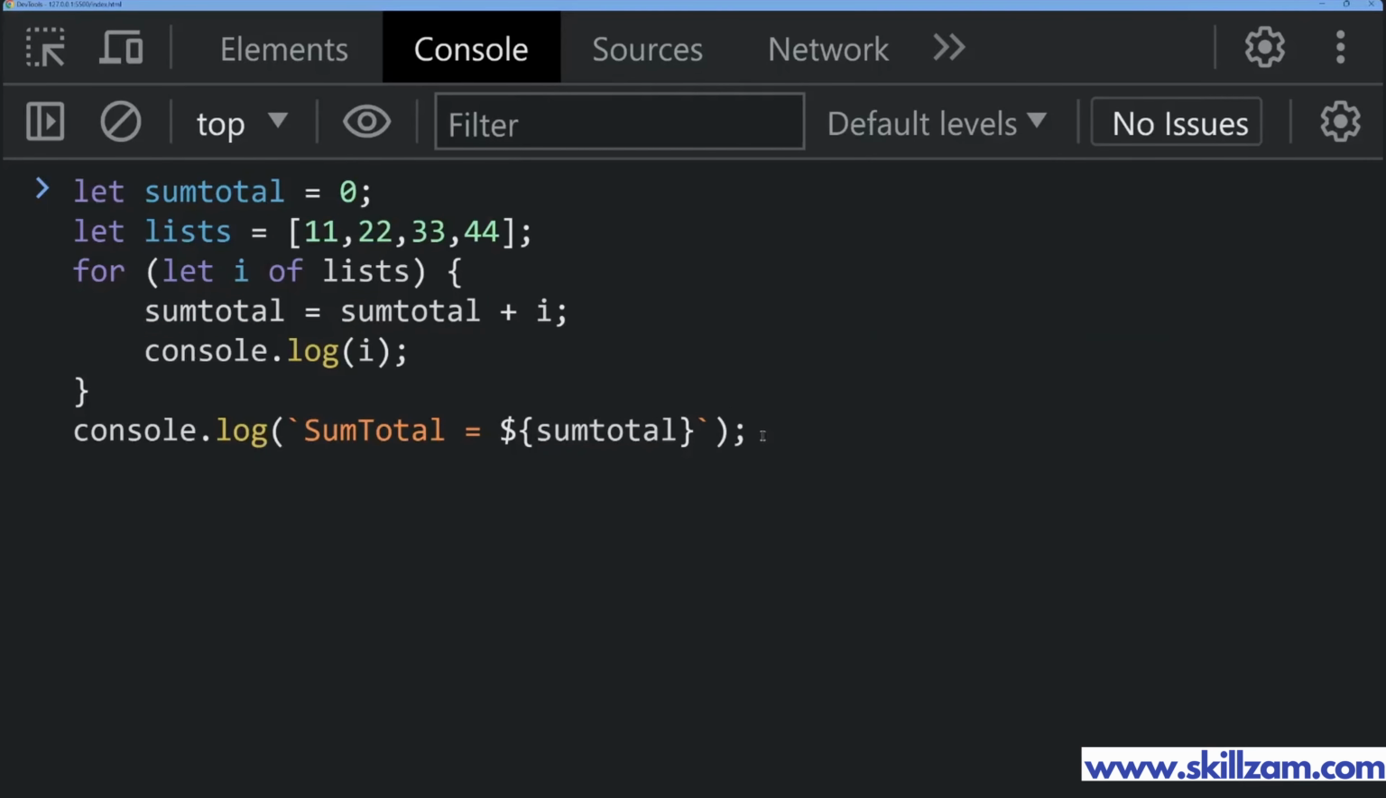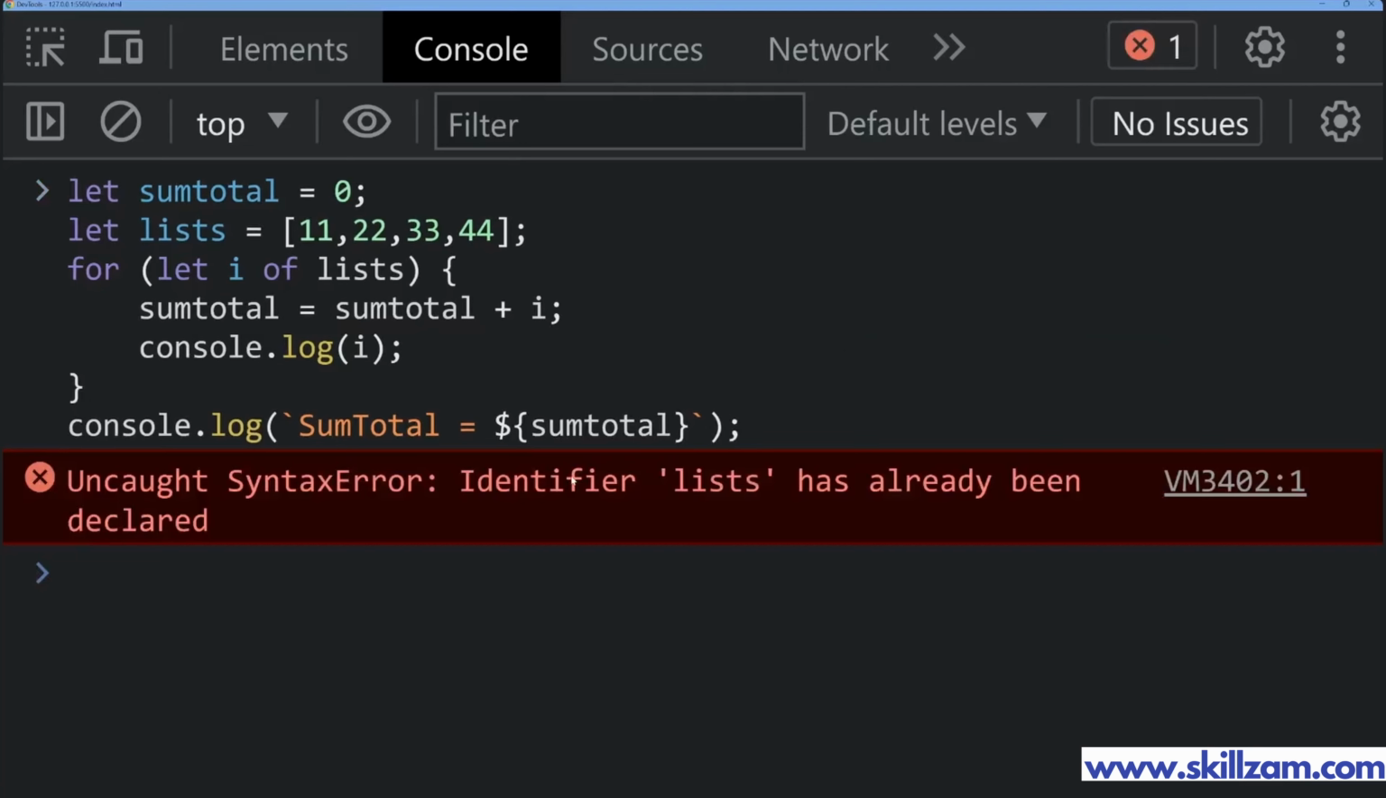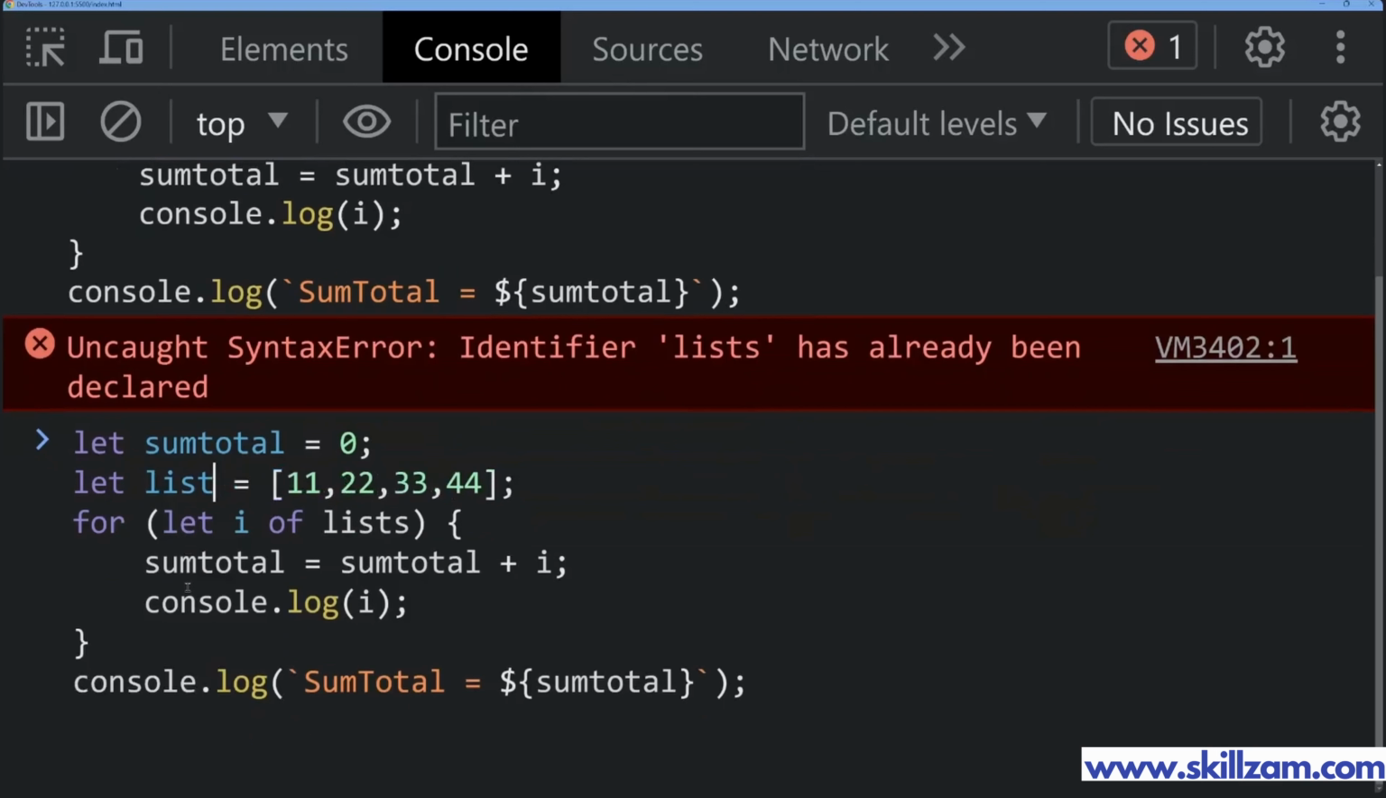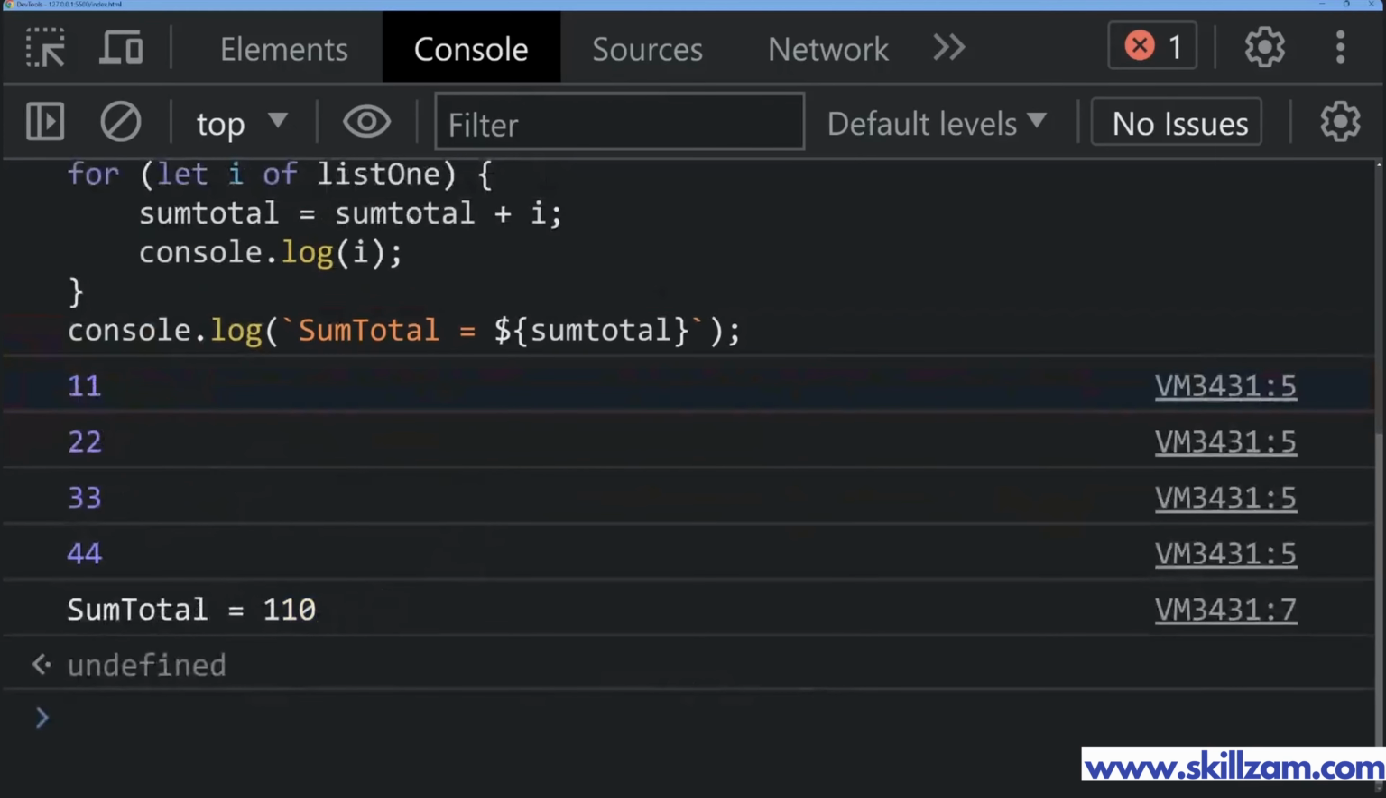So if I execute this, what is happening? List has already been defined. Oh, okay. So list has already been defined. Let's rename it to list1 because I have used it just now, right? I'll copy this and make this list1, and okay, good. Now it is doing the job.